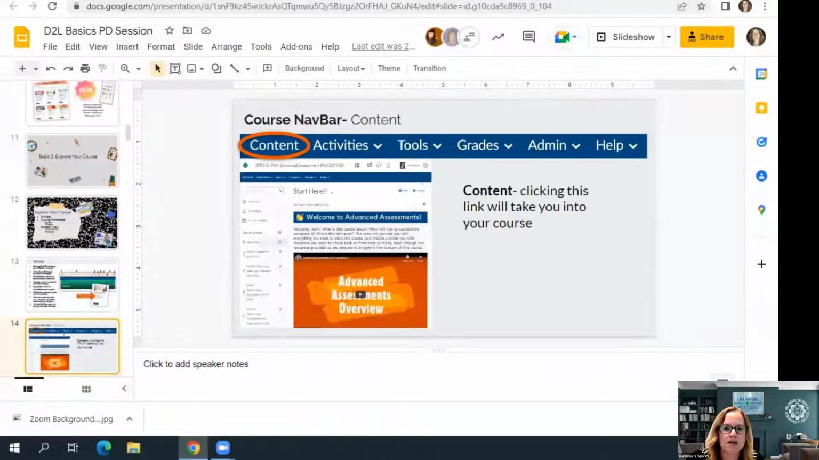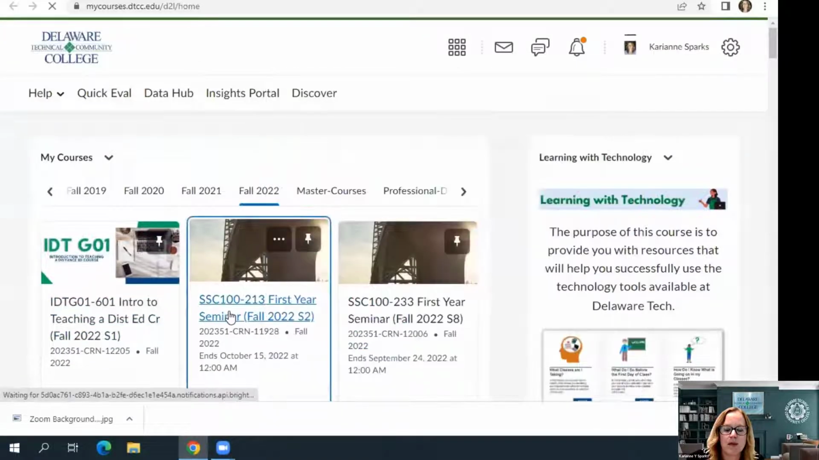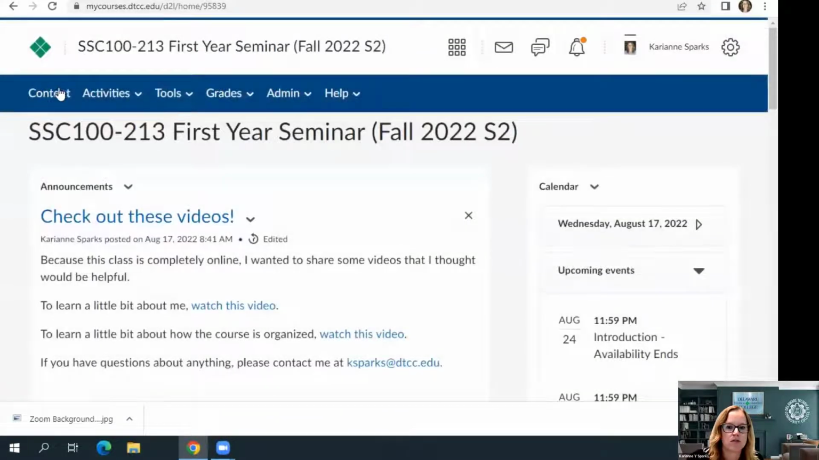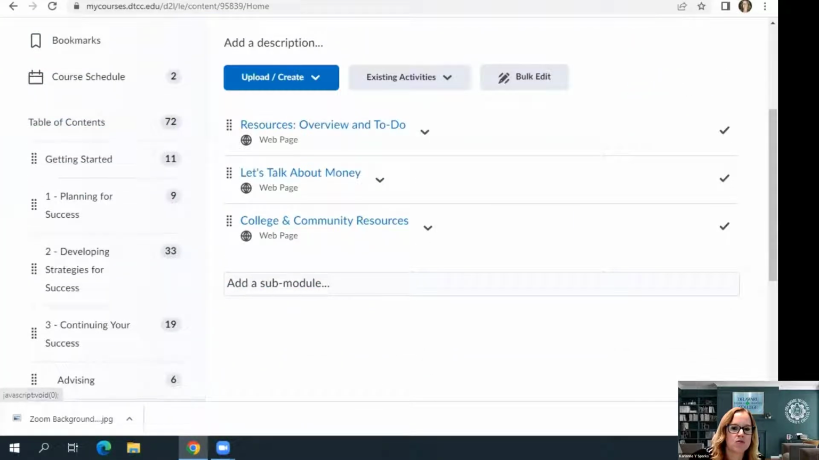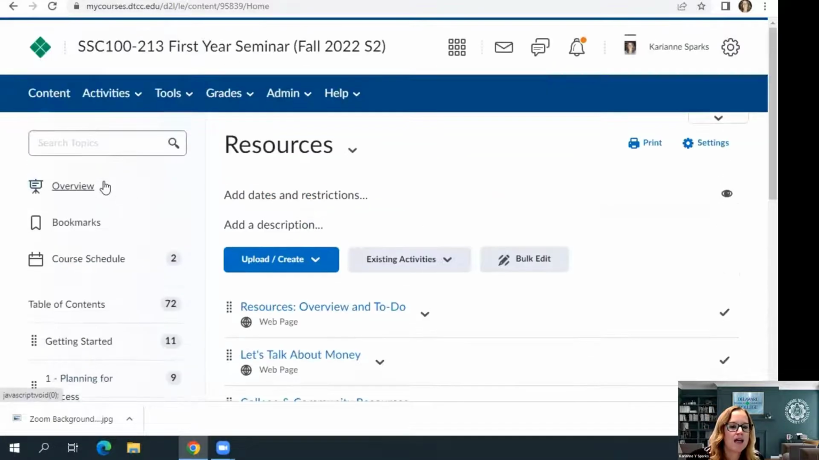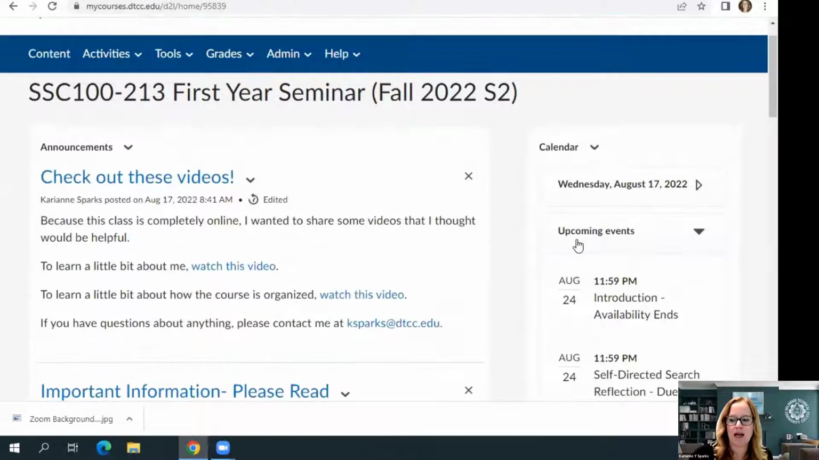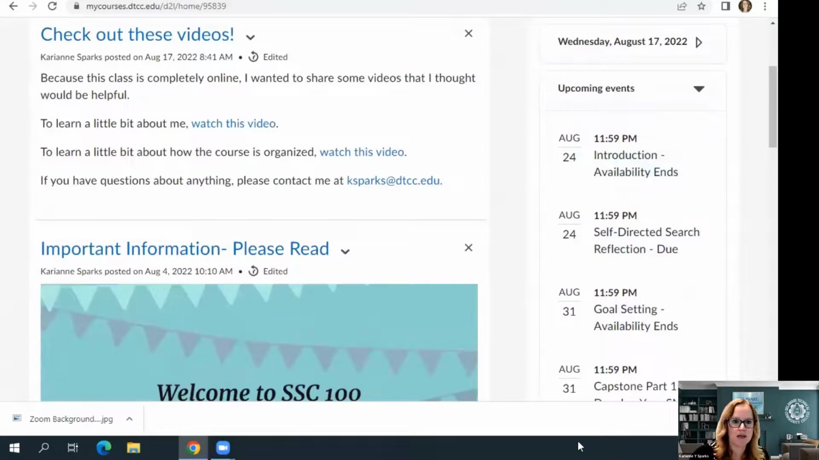If we look at maybe SSC 100, which is a course that I am teaching two sections of, you'll see this is organized into modules. So there's module 1, 2, and 3. And it helps students understand the direction of the course, the pace of the course, but students don't always go to this content area. If we have, for example, this course, I've put a calendar up and I've got all my assignments here on the right.